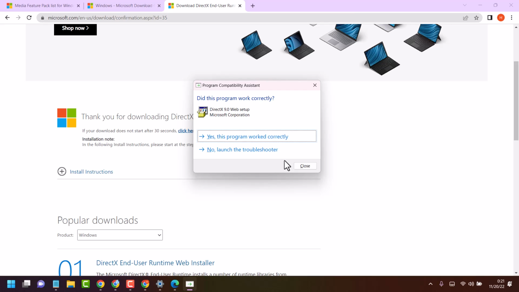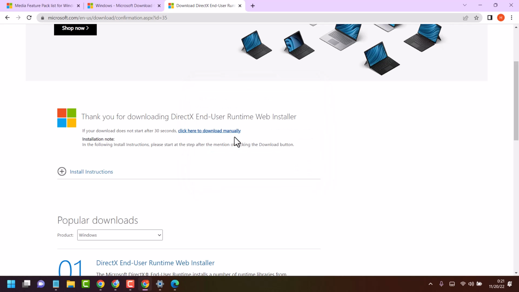So this is the way, guys, you can download and install DirectX End-User Runtime Web Installer.